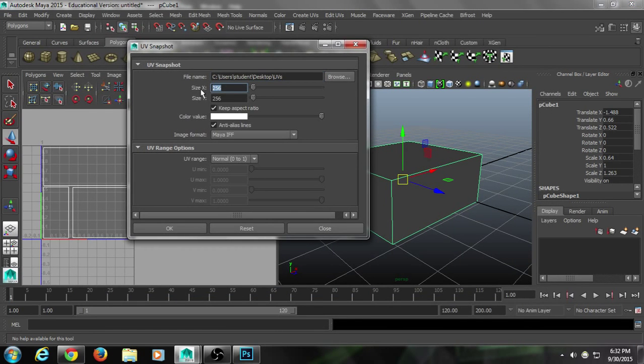And then change the X and Y to 1024 by 1024. And there's a drop down in image format, and you want to change that, scroll all the way to the bottom and change it to Targa. Alright, so why that particular size?